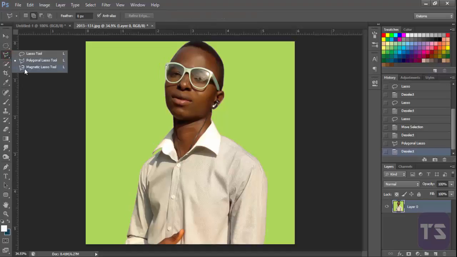Now the magnetic lasso tool, like the name implies, works like a magnet. Here it also works like a normal lasso tool because you click and you make magnetic selections. It is sensitive to the area where you are selecting. Once you start dragging to make your selection, it tries to detect the difference in colors in the area where you are selecting, and then tries to put its selection on that particular area where it detects a difference in color.